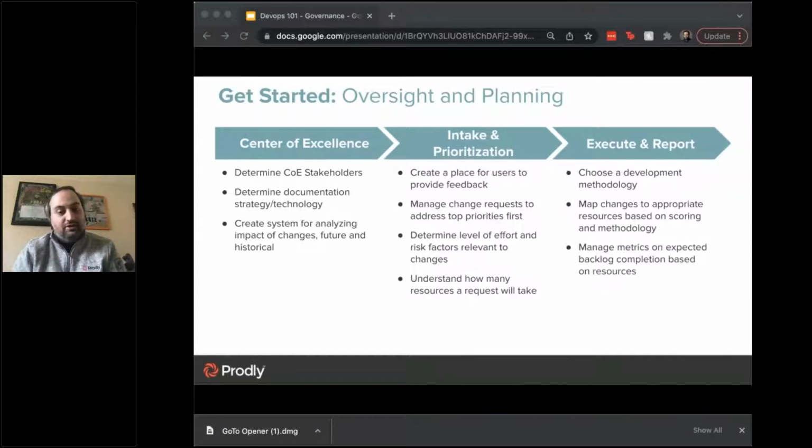So by having some type of intake system to have end users log problems they're having and feature requests, that's key for an overall oversight and planning strategy. At Prodly, we have our own dashboard for this. We have our own way that our end users can log their own feature requests, and we have records for that in Salesforce that manage everything in a nice dashboard. So some way that you collect this is important for your governance process.